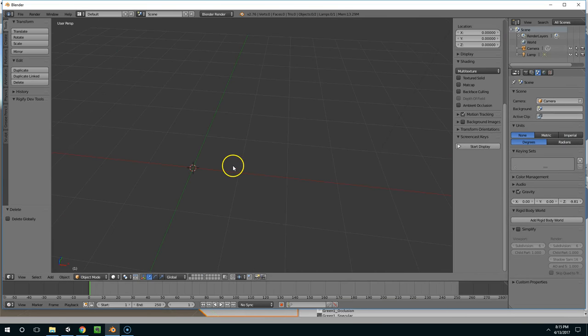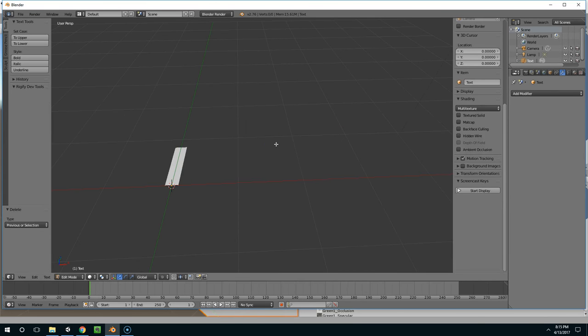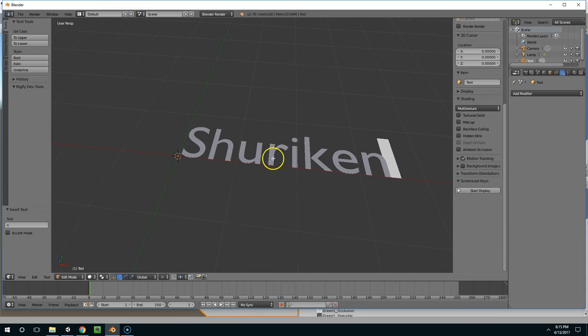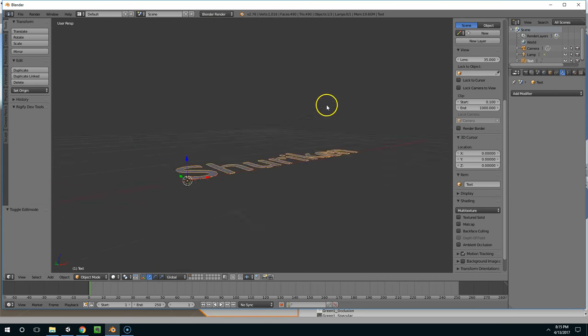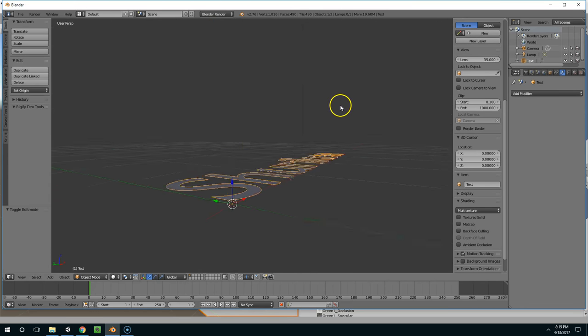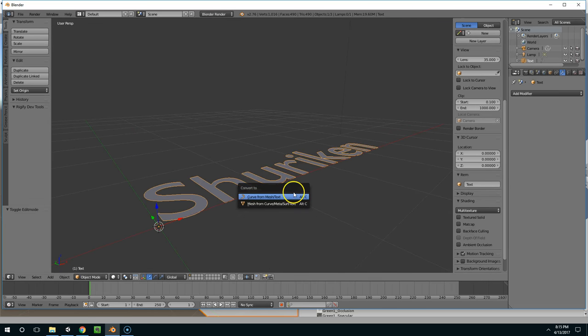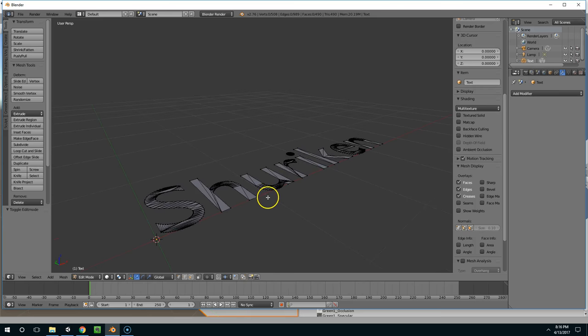So to create the text, I'm going to hit Shift A and create text. Now to edit that, I can just tab into edit mode and say Shuriken. That's what I'm naming my character. Tab back into object mode. And now to convert this to an actual mesh object, because right now it's text, which is made of splines, I'm going to hit Alt C, and that gives me the option to convert this to mesh. I want to click on this one. So now I have an actual mesh object.